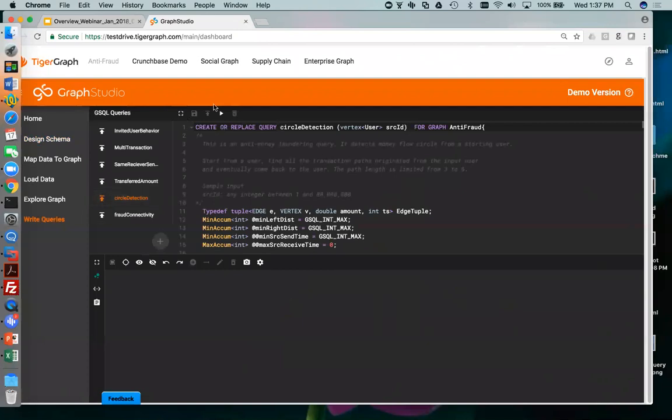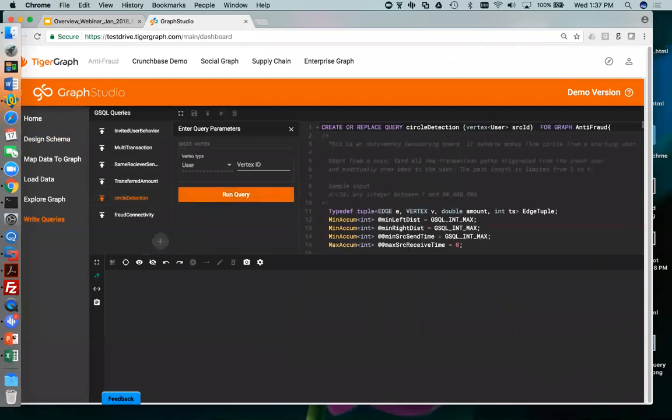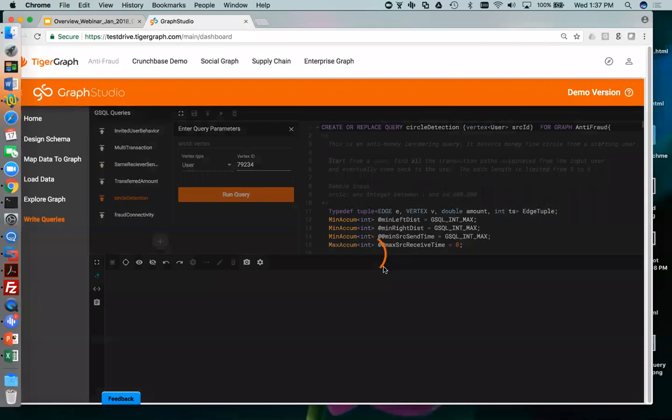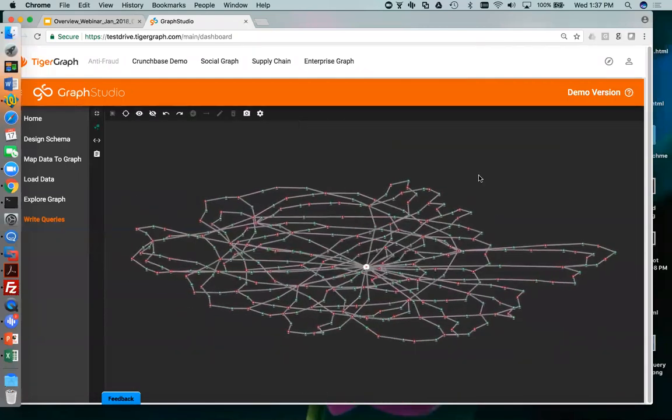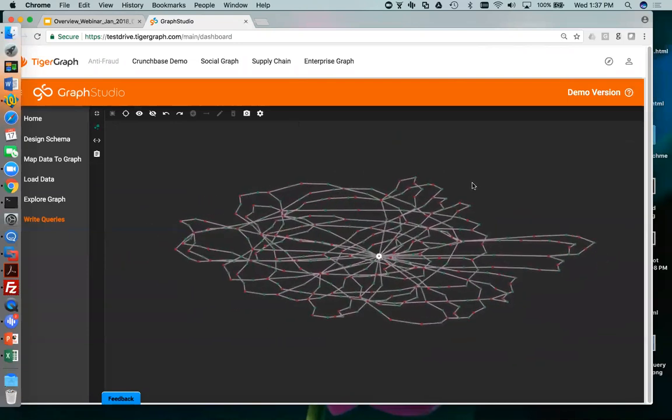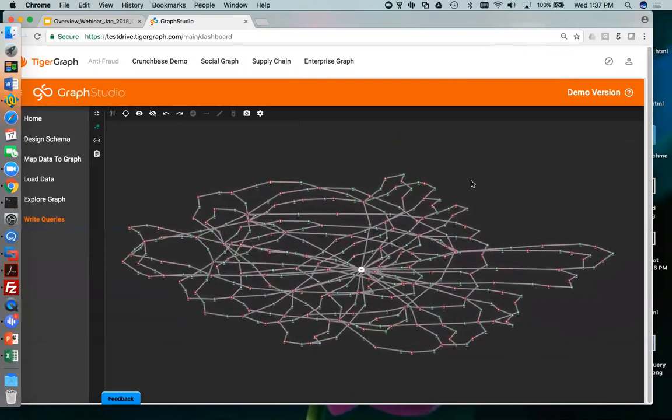Circle detection is a fun one. In this case, we're looking for fraudulent activity where money may be being transferred from person to person through a long series of transactions, and then some of the money comes back to the original person, making a loop. If it's just a small fraction, that may be normal activity, but if it is a significant fraction of the money that's coming back, then it looks like money laundering.